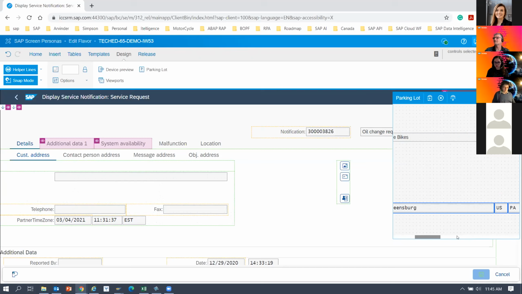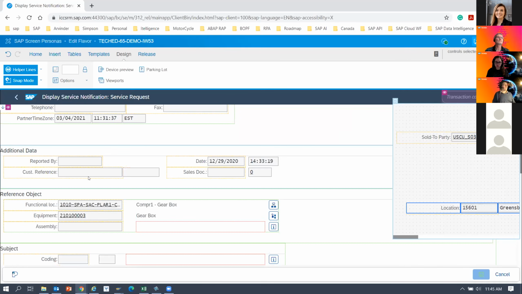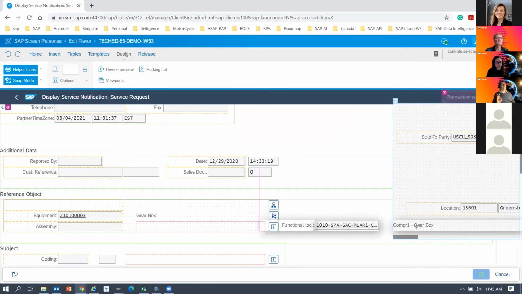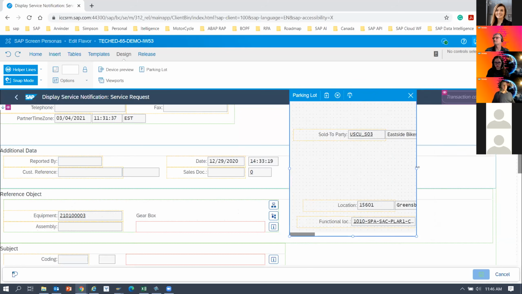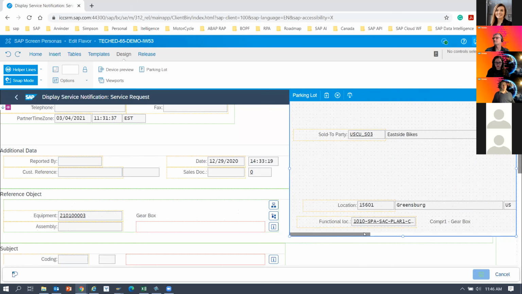So what else then? We can move down. We need reference object group. We need to scroll down a bit. Reference object, and from reference object we need functional location, label, and ID, and also description. This comp1 gearbox. Move it down below in the parking lot, and you can move parking lot around where you like. You can make it larger, you can make it go away. I think it makes sense at this point to make it a bit larger so we can park more controls.